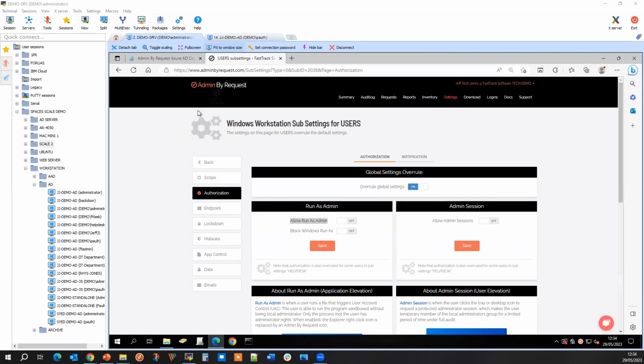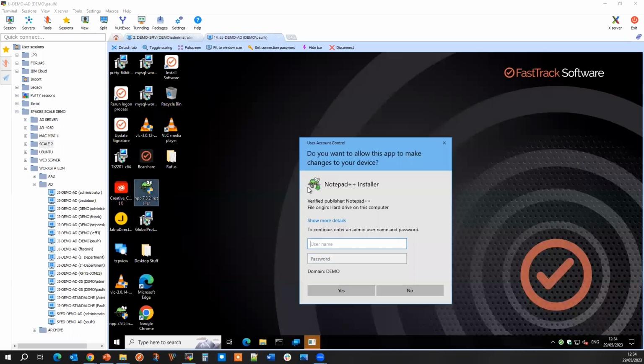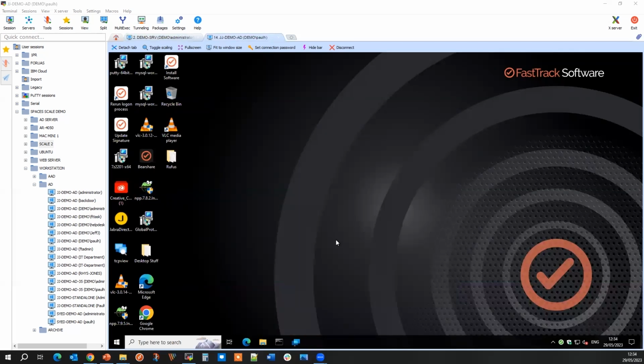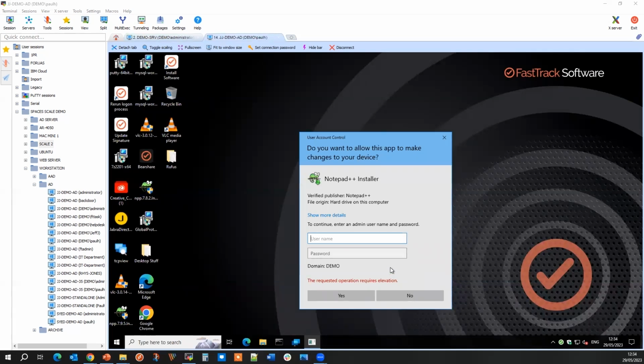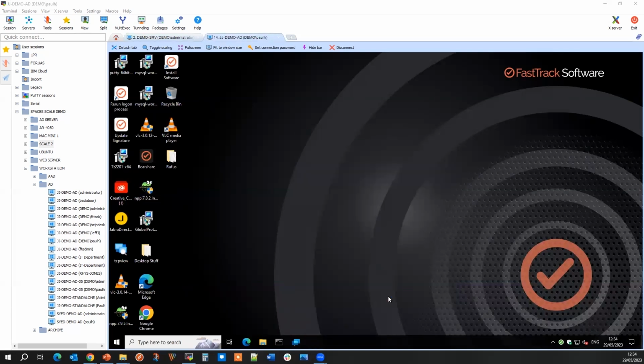So on the endpoint, I tried to elevate something. It's just like admin by request is not installed, and the user has no admin rights. And if I basically just type something, the logged in user's details here, I get the typical error that I need rights to do this. So if I had revoked all of my users' admin rights and they wanted to install something, elevate something, at this point they'd get the UAC prompt.